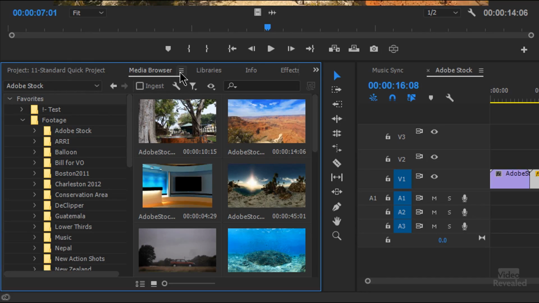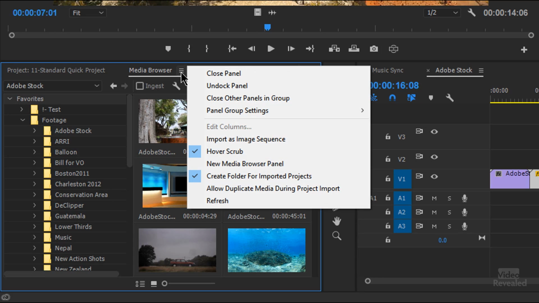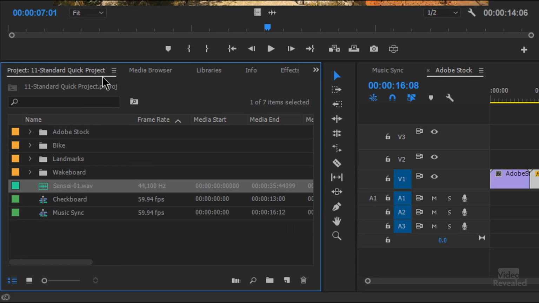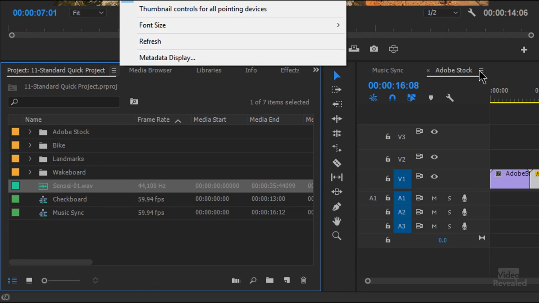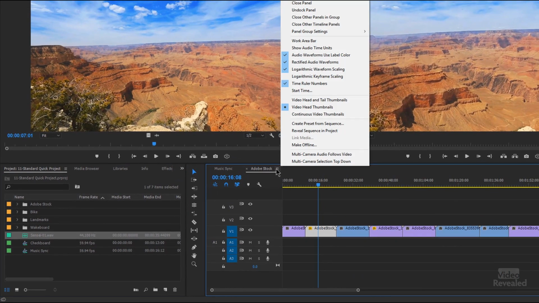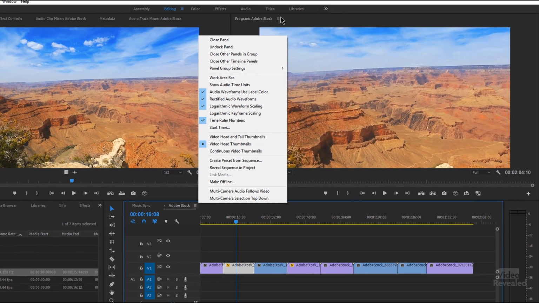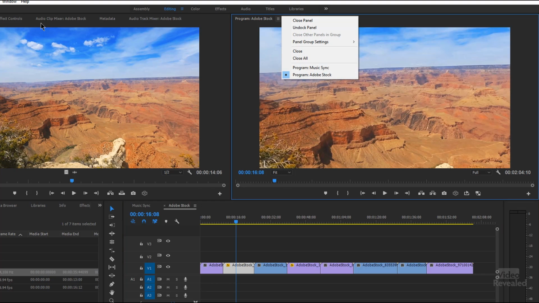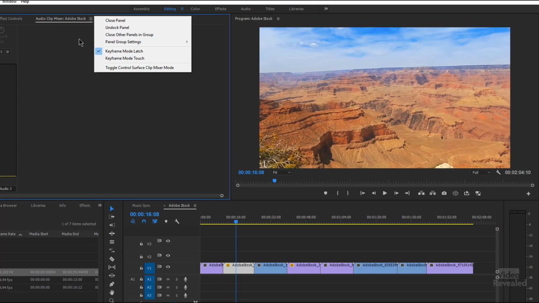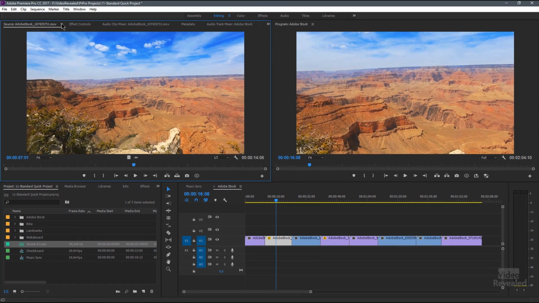But these little menus hold an enormous amount of information. They're very important. And you'll see them even in the timeline. You've got them here. You've got them in the program monitor. You've got them in the source monitor. You've got them in the clip mixer. They're everywhere. And they contain contextual information. So only the functions for that panel in that flyout menu will make sense. Many of them are just panel-based.